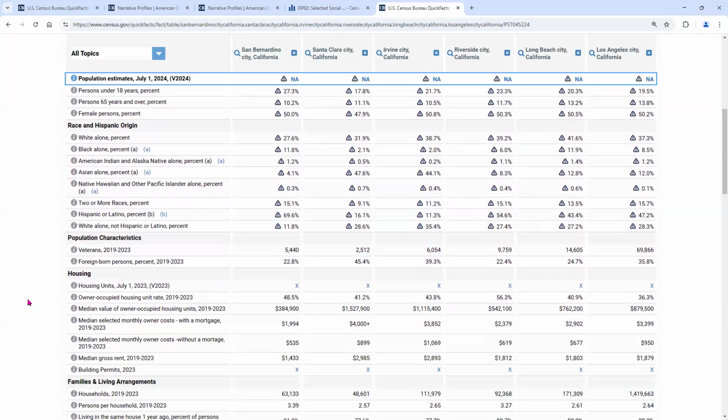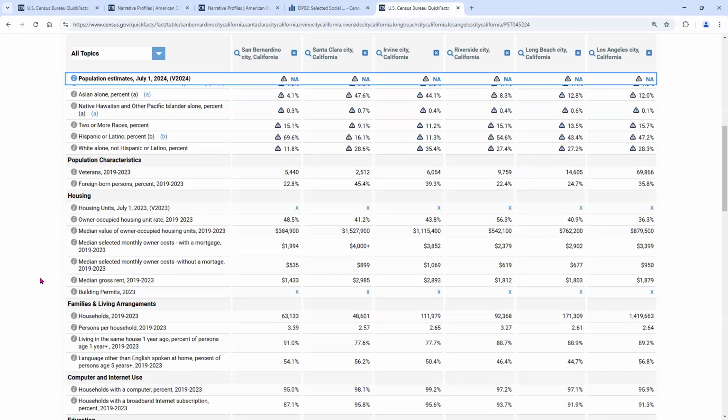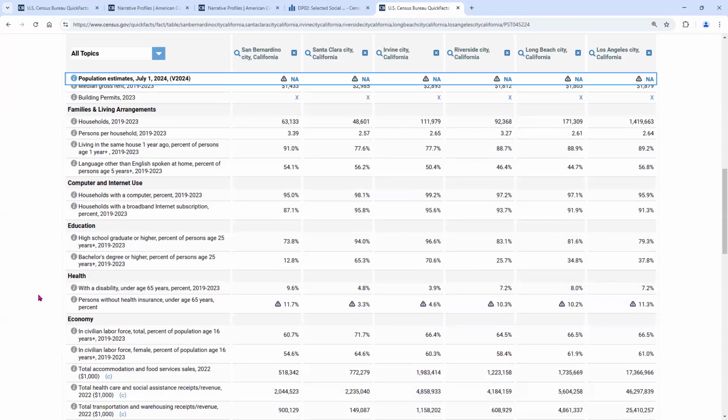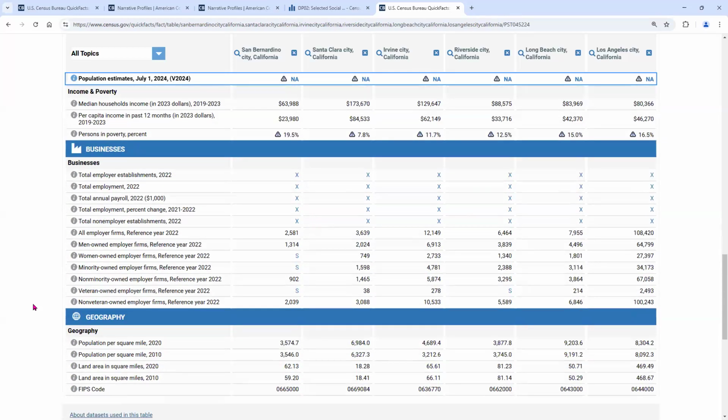In terms of population characteristics, maybe you were interested in foreign-born percentages. You also have information on housing, living arrangements, computer and internet use, those with a computer as well as those with a broadband internet subscription. It seems San Bernardino has, I guess, the least, at 87% of those with a broadband subscription. And then you have education, health, transportation, and information on businesses.